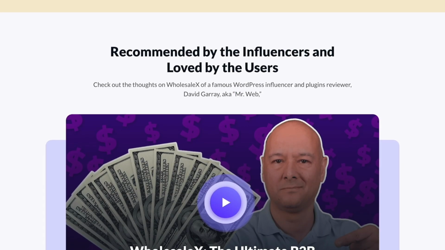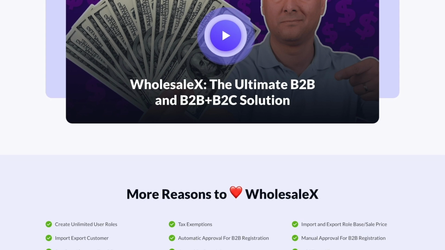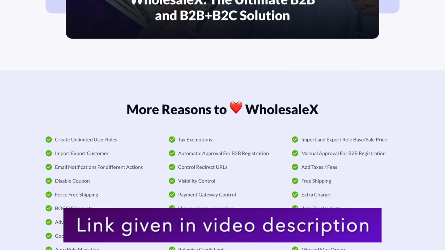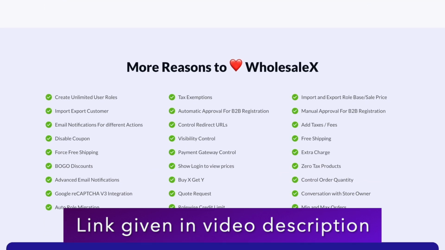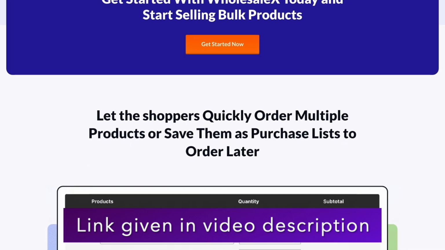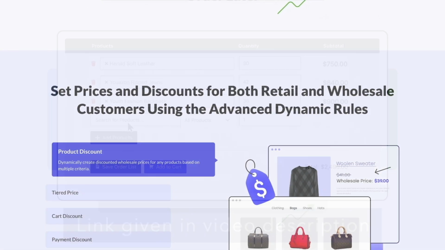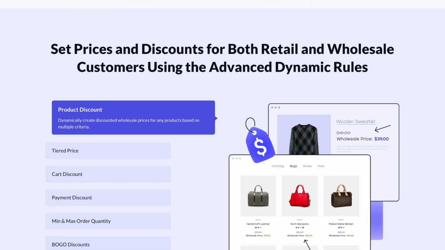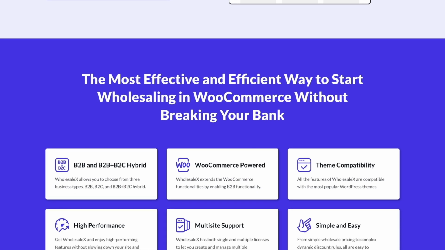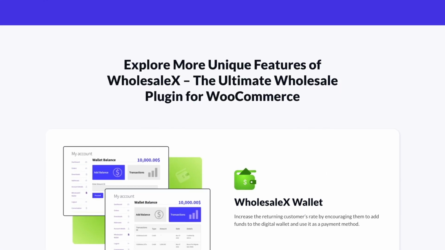Let's get started. First up, what is WholesaleX? It's a plugin for WordPress and WooCommerce that lets you add wholesale B2B pricing, user roles, dynamic discounts, bulk order forms, catalog mode, and more. It supports both pure B2B setups and B2B plus B2C hybrid stores, so you can have retail customers and wholesale customers under the same WooCommerce store. It also has a number of add-ons, for example, bulk order, request a quote, wallet, sub-accounts, white label, etc.